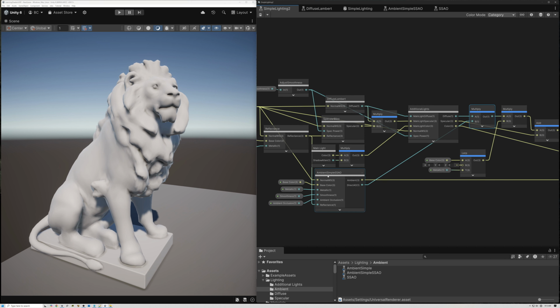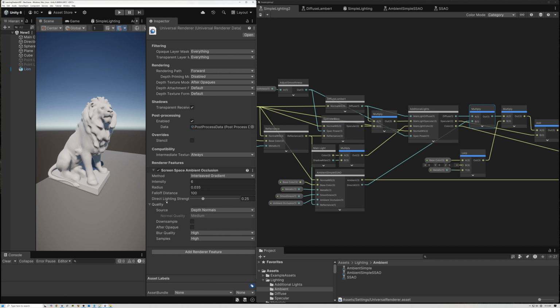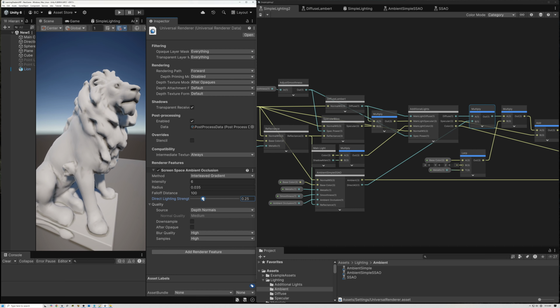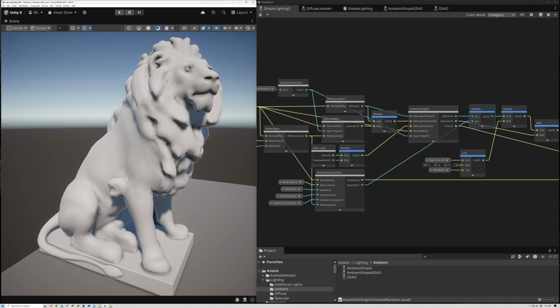Okay, so that's our new version of Ambient Simple. It's calculating our screen space ambient occlusion, bringing it in and adding it to the lit side of the lion and the unlit. Oh, there is one other thing I can show you, and that is this parameter here, the direct lighting strength, because we added it into our code. Now if I dial this in and out, you can see how it's affecting the ambient occlusion. I can make it stronger or weaker depending on this parameter setting. So that's pretty cool. That's how you create a subgraph that brings ambient occlusion into your custom lighting model.